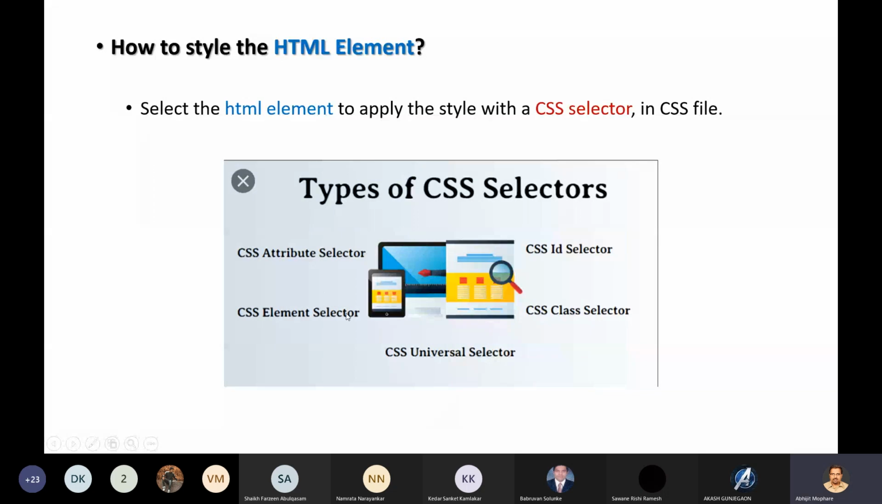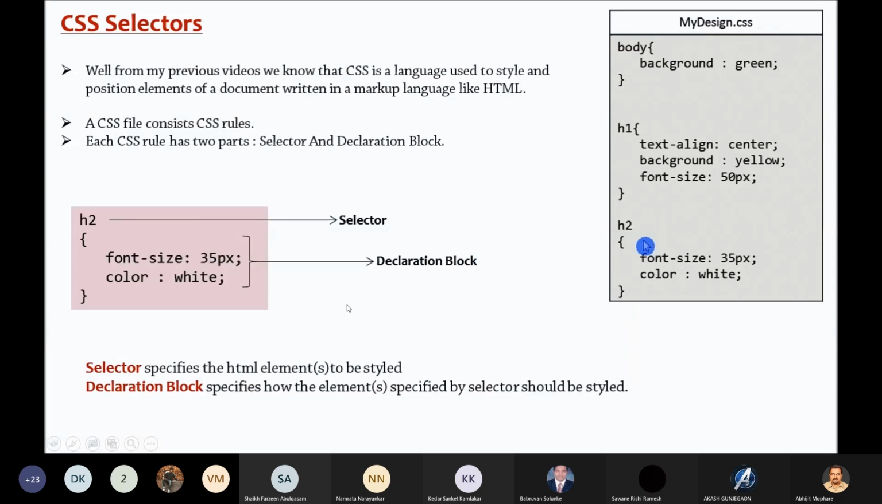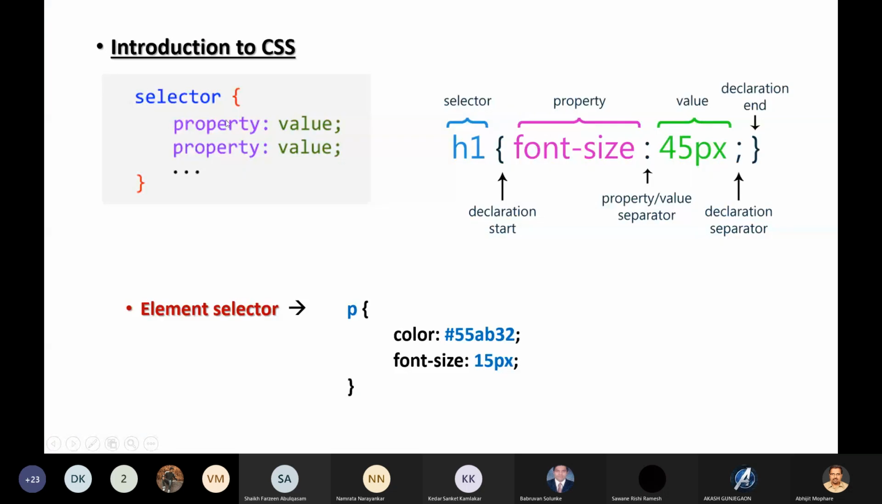So a selector can be of these 5 types: attribute selector, ID selector, element selector, class selector, and universal selector. But today we will see the element selector. So this is the syntax. Whatever you are seeing at the top left, this is the syntax.